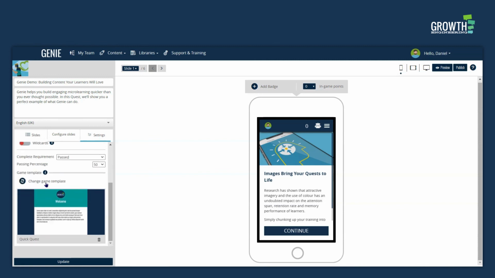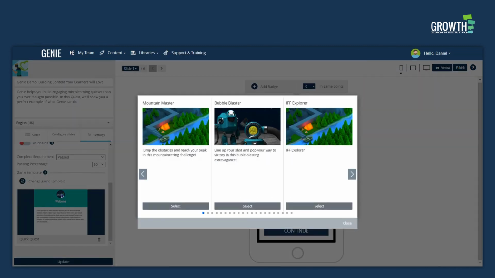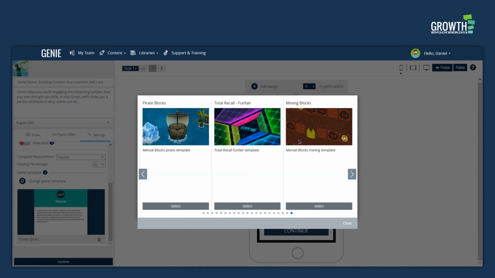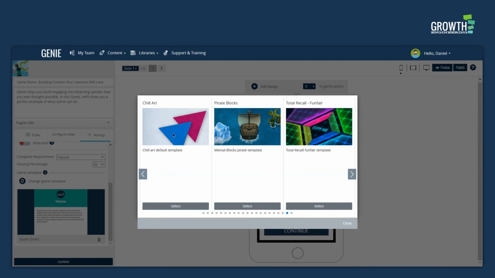And then finally at the bottom, we can change our game template. So earlier on, I had it marked out as a quick quest, but if we want to, we could maybe go along and add mining blocks, Total Recall, Funfair Edition, Pirate Blocks, or a recent game called Chill Art, which rather than focusing on excitement and competition, is more focused on the learner taking time to reflect, and it calms them down and it gets them in the right frame of mind for learning. There's a big relationship between relaxation and your ability to absorb content. So Chill Art is a really great game template to use if you've got a particularly tough piece of content.